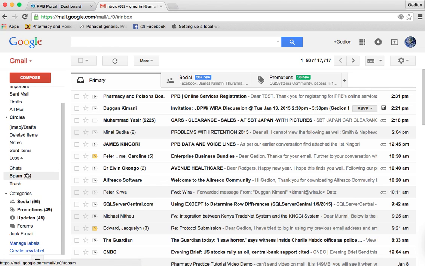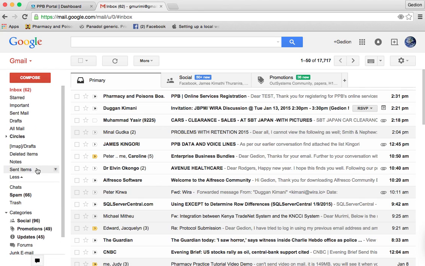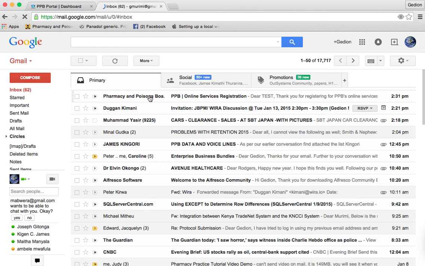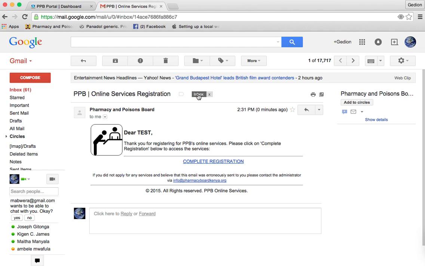If it is not in the inbox, it could be in the spam or the junk folders. The configurations are different for different emails like Yahoo, Hotmail, or any other email you might be using, but it is important to check your spam and the junk email. In this case, mine is in the inbox, so I click online services.